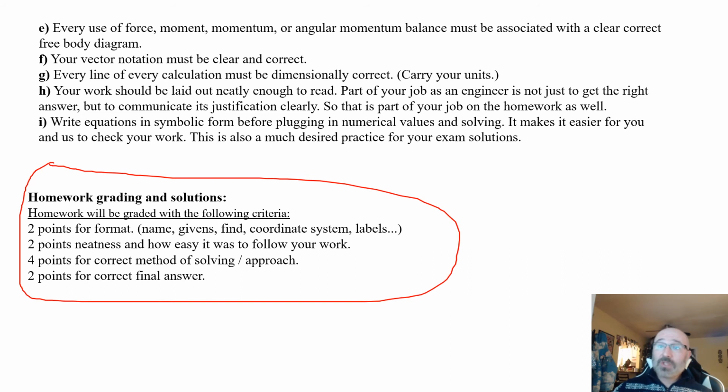So for both your homeworks and your exams, this is going to be the grading scheme that I have set forward here. It's going to be a 10-point scale. 2 points are going to be awarded for your format. With the format, what I'm talking about: did you write your name down on the top right of the paper? Did you write out all of the given information from the problem statement? Did you write out what you're asked to find and solve for? Do you have the correct coordinate system and labels? So that's 2 points out of 10 right there, just for setting things up. You don't even have to know how to solve the problem. As long as you've gone through and done that, you get 2 points automatically.